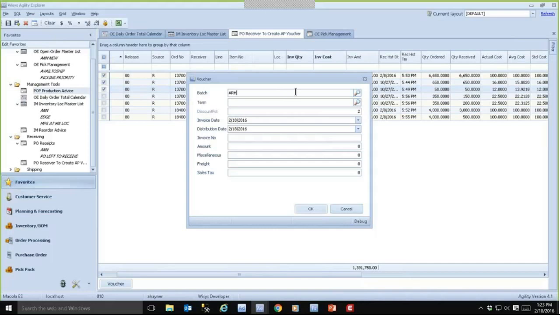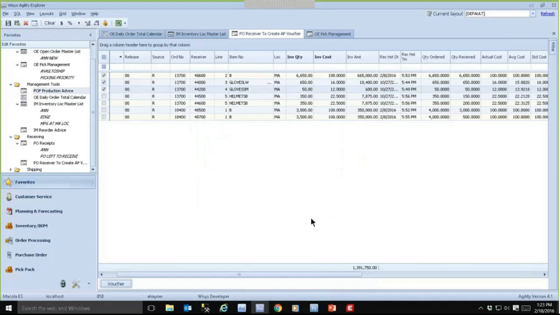So we're required to put a batch number in, and it knows who the vendor is. So it looks at the terms. It looks at today's date and it wants to know the distribution date that I want for this. It, of course, allows me to put the vendor's invoice number in, and then I need to put in the dollar value. And I've got a spot for miscellaneous charges, freight charges, and sales tax charges. When I click the OK button, it's going to add that voucher to accounts payable.